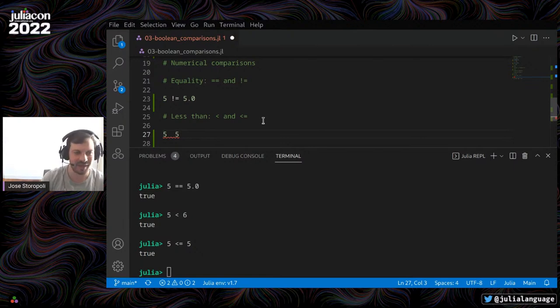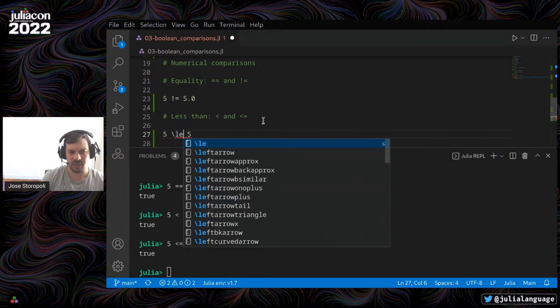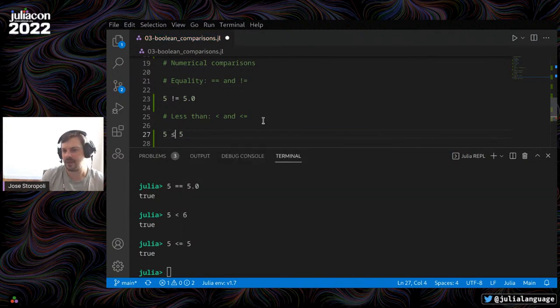And we can also do LaTeX. So if you want LaTeX, the LaTeX symbol for lower or equal is LE. So we can do backslash LE, autocomplete that. And as you can see, we have a nice less than or equal to LaTeX Unicode symbol. And this also works. Most people don't like this. They prefer more default stuff, but you can do that if you want to.